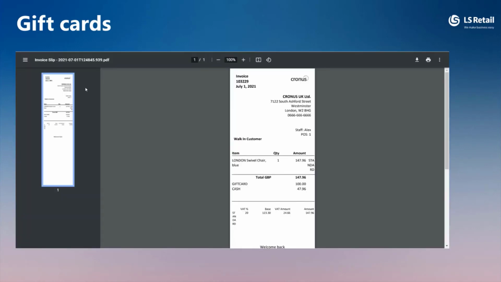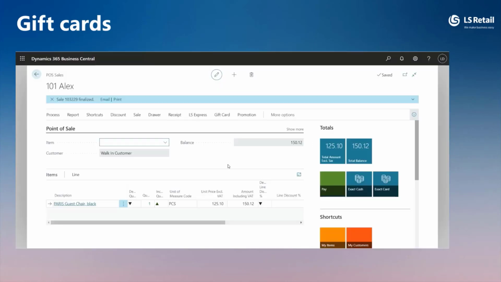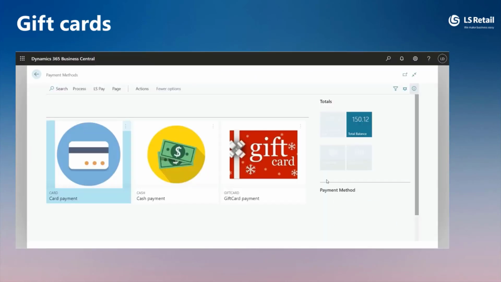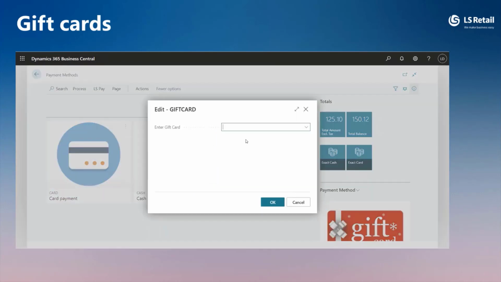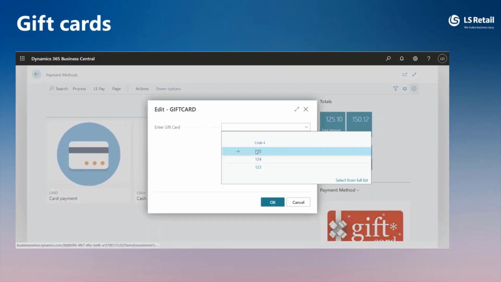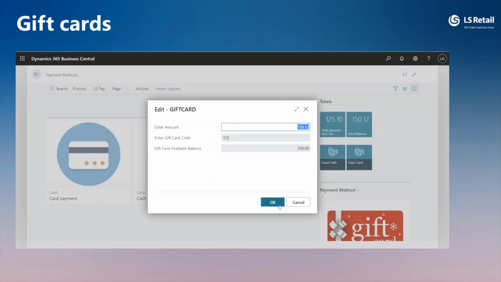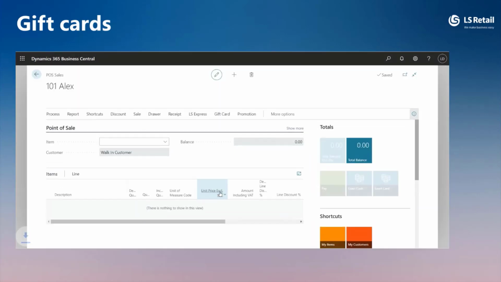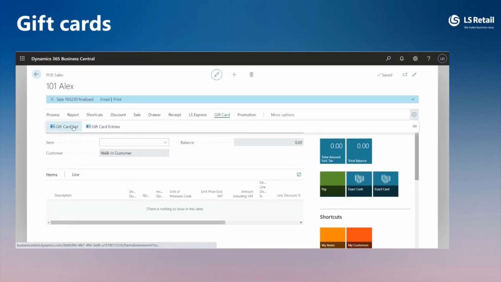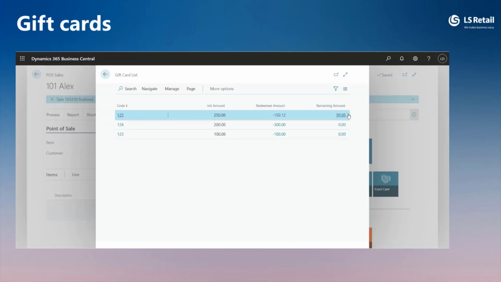Let's say an example where I don't use the full amount of the gift card. I select the gift card payment method, find my gift card, and for this one I have available balance of 250, but the total amount of the sale is only 150.12. I click OK to finalize, and now if I go to the gift card list, I can clearly see that there are 99.88 remaining on the gift card.